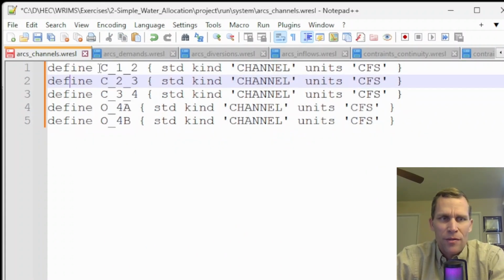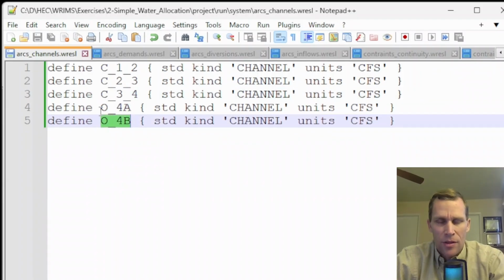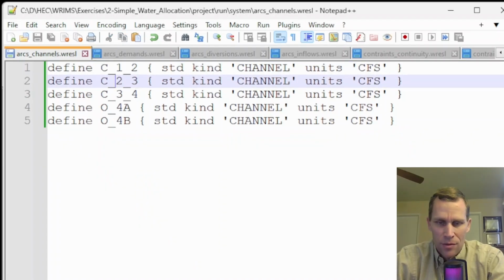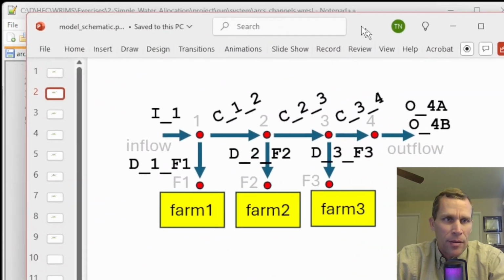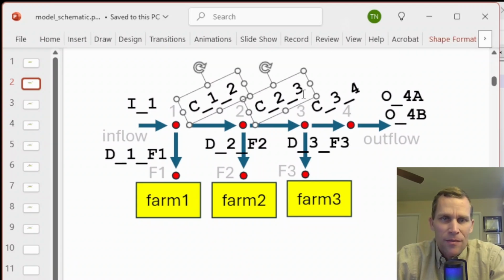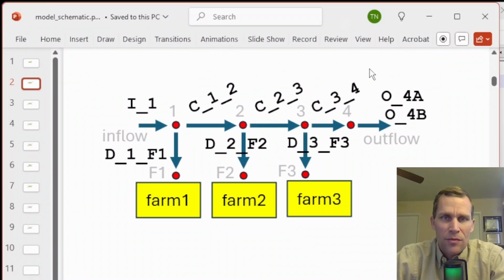What we're doing here is we're defining the different decision variables in the main river reach. So channel 1, 2, channel 2, 3, channel 3, 4, and then O4A and O4B are both the sum of those two basically create the total flow that is leaving node 4. So 1 to 2, of course, is from node 1 to node 2. 2 to 3 is from 2 to node 3. Here is that diagram just real quick to provide a quick reminder. We're defining these decision variables in the main channel, or you may call it a river, for instance. So that's where that is.